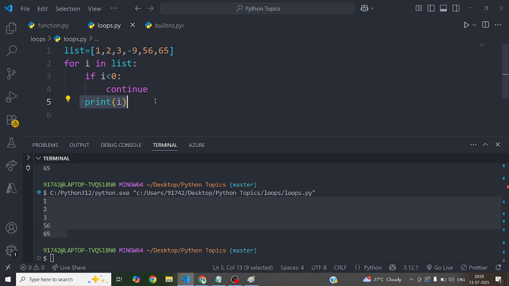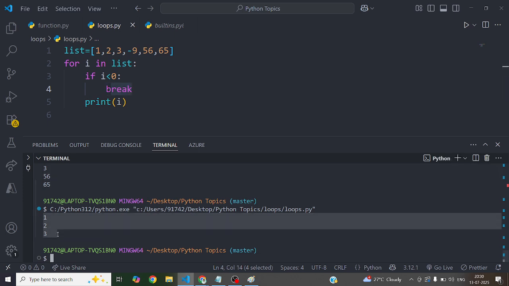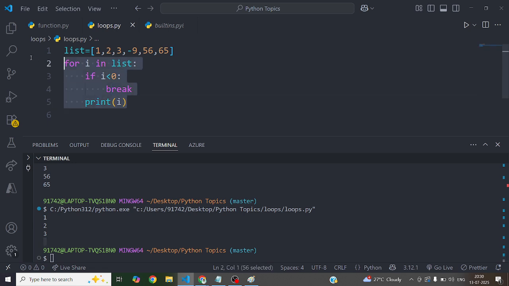No problem. Now I am telling it, if a negative value is found, break. What will it do? 1 less than 0, 2 less than 0, 3 less than 0, no. Minus 9 less than 0, yes, break. After 1, 2, 3 you can see 5, 6, 6, 5 are not printed. It broke. The loop came out, the loop execution stopped. So this is the basic idea of the continue and break statements, right?